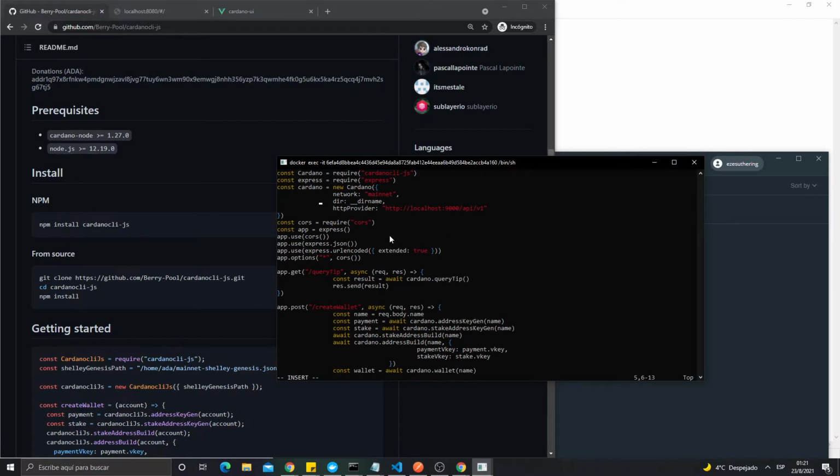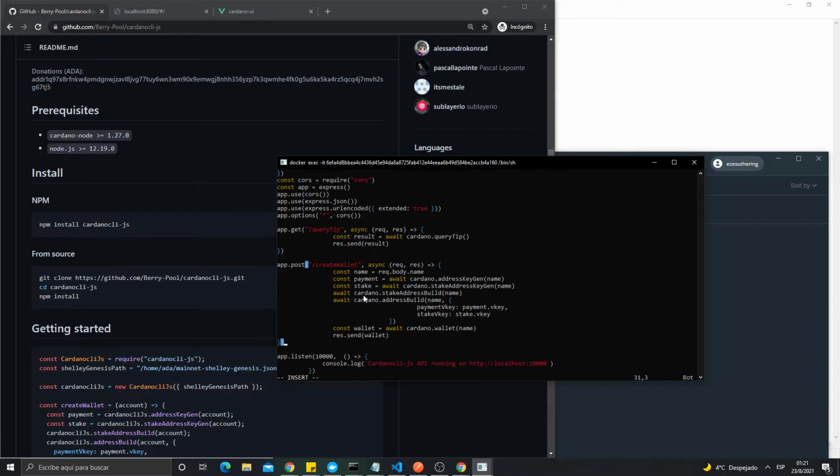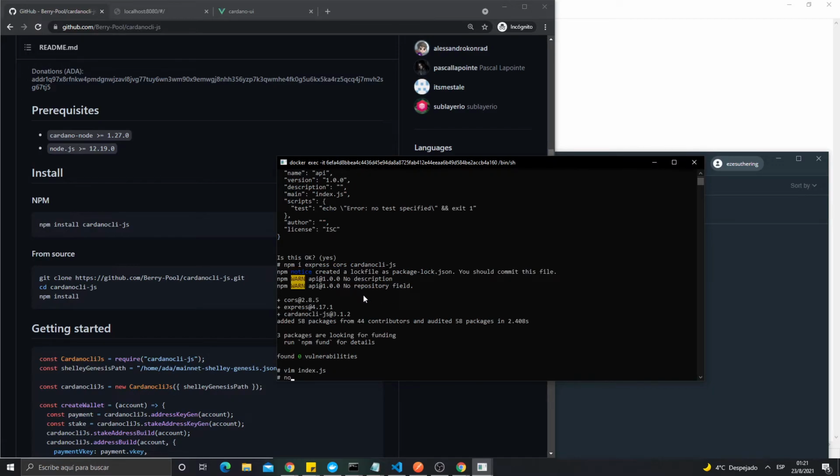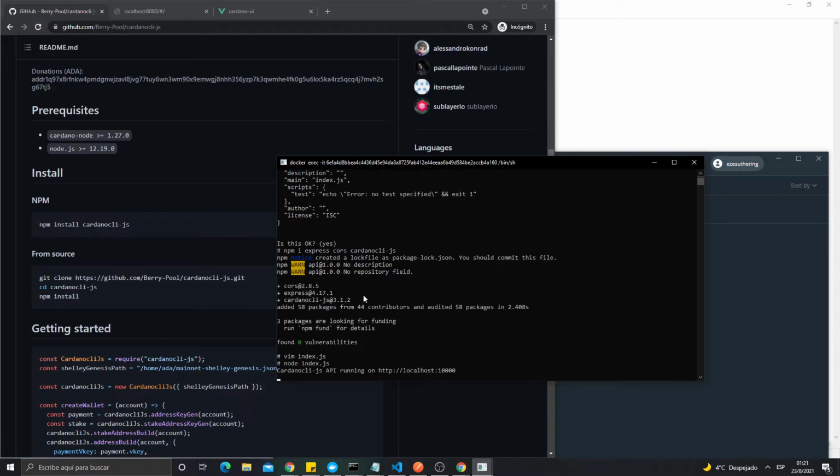This is a simple Express application. It exposes two endpoints, one get and another post. Both of them are executing the process in the blockchain to get the data, and this Express application is exposed on port 10,000. So we will save these changes and we will run the application. Now the application is running on port 10,000.